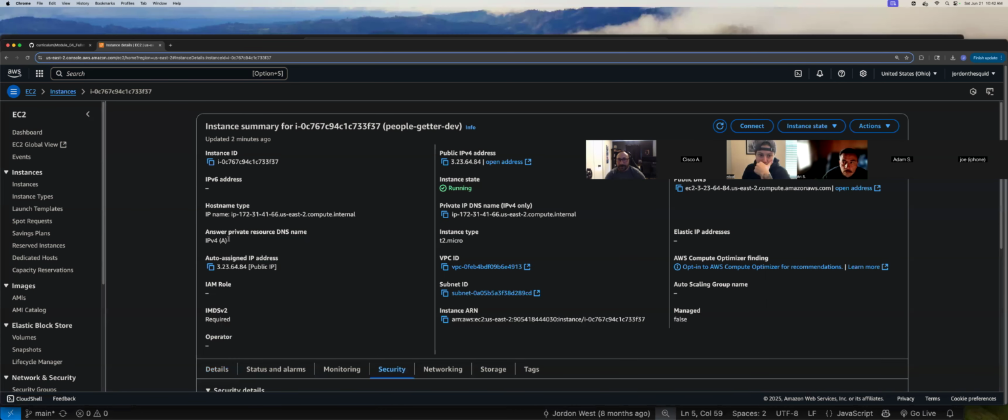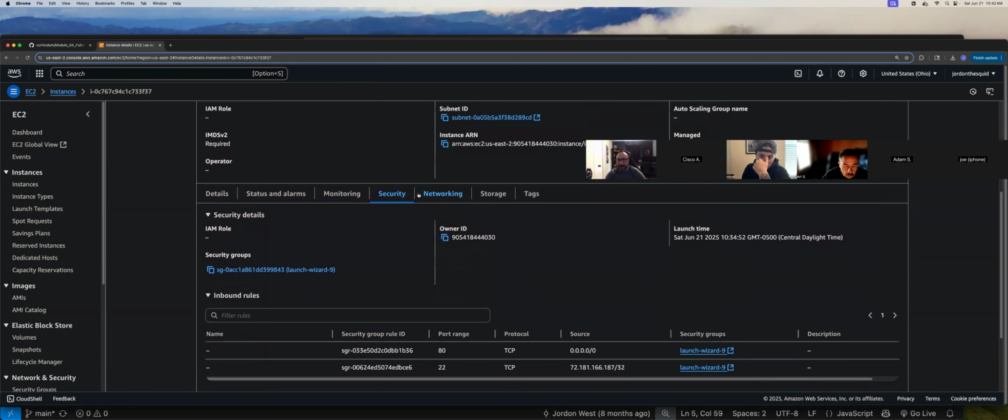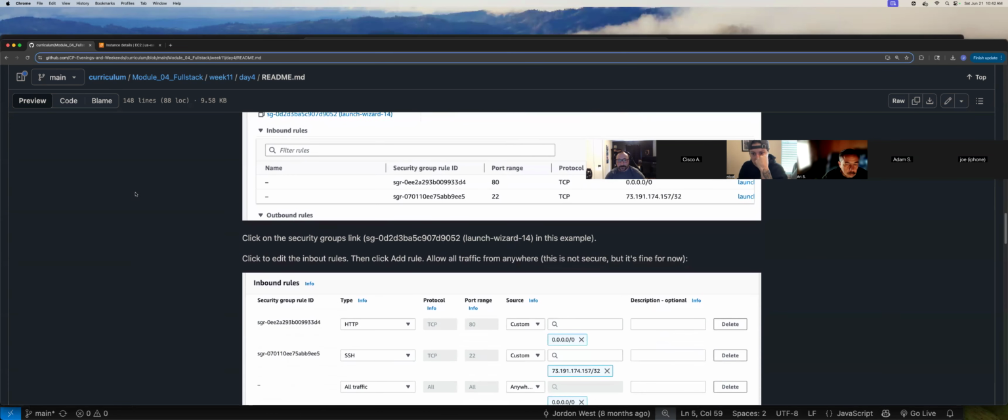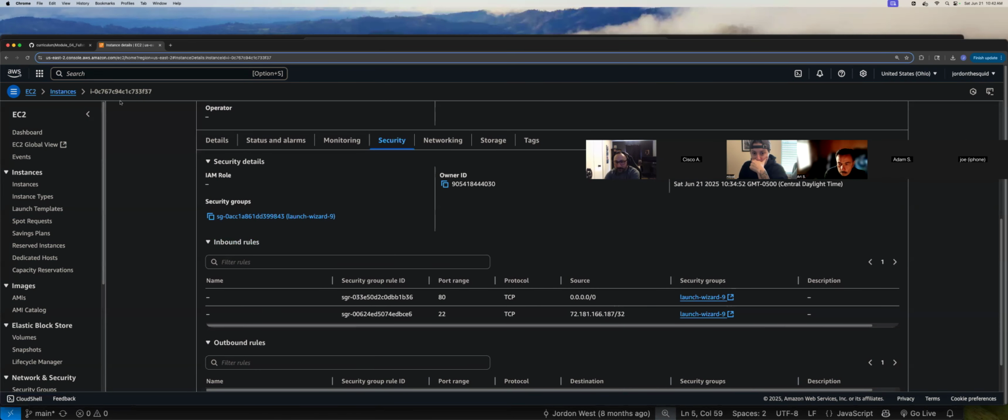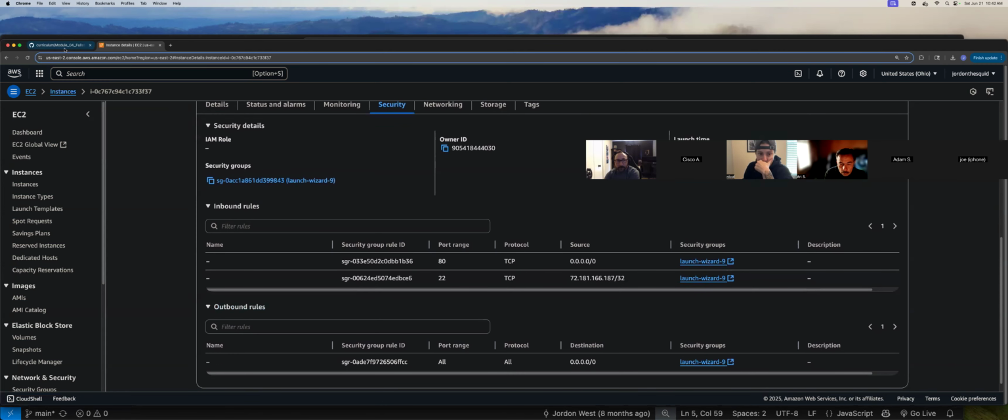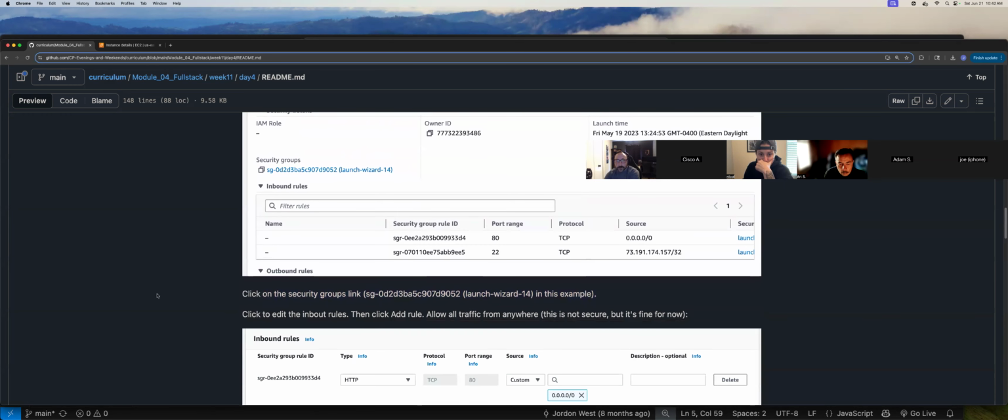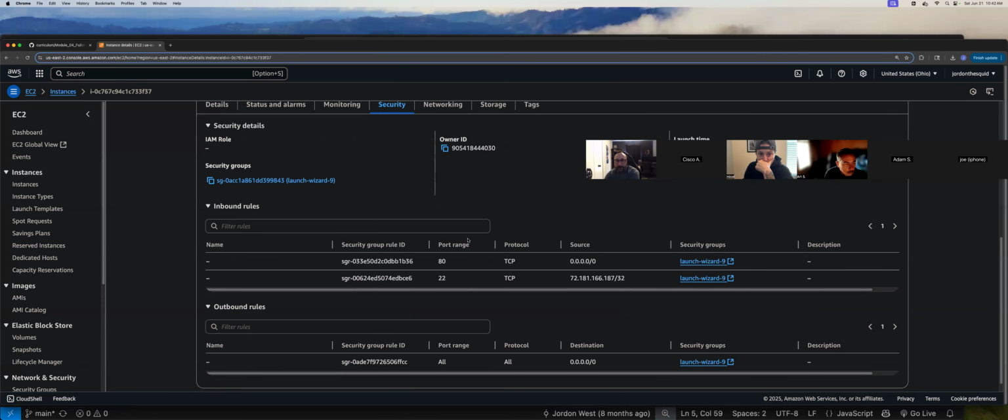Again, we're on the EC2 instance page, detail page, I suppose. A list of things here. Security is what we want. Click on the security group link. In this instance, whatever that is. For ours, it's going to be whatever these are. Those aren't going to match up. That's okay. And then we're going to edit it. To edit the inbound rules, click add rule. Well, we need to get into it.